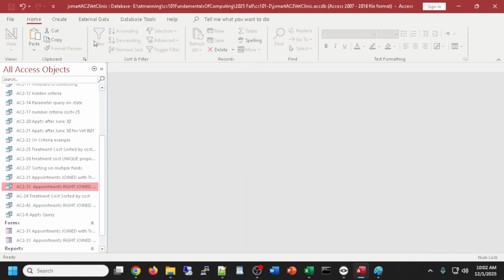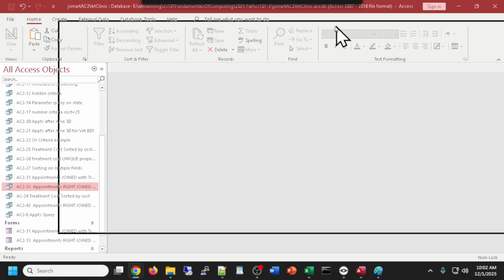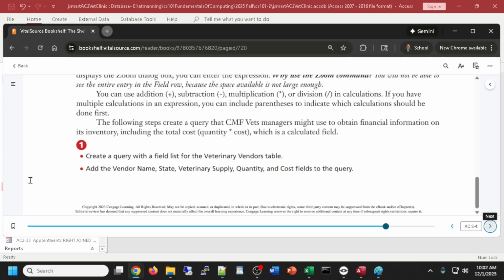I want to build a query on the veterinary vendors table. And here's the kind of question you'll be given, a problem you'll be given on the final. You'll be given something like this. Create a query for the veterinary vendors table. Okay, so that's the table I'm creating a query on. And here are the fields that I want to display from that table. So you'll be given the name of a table and the fields that I need to see in my query. All right, so let's build that.